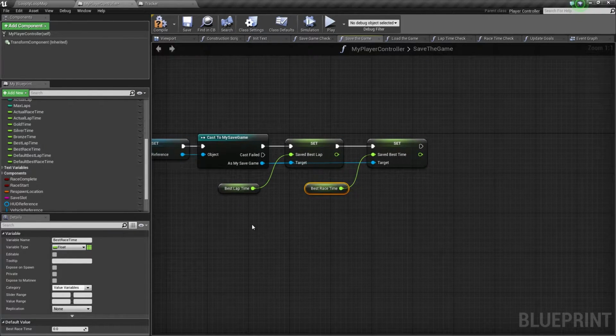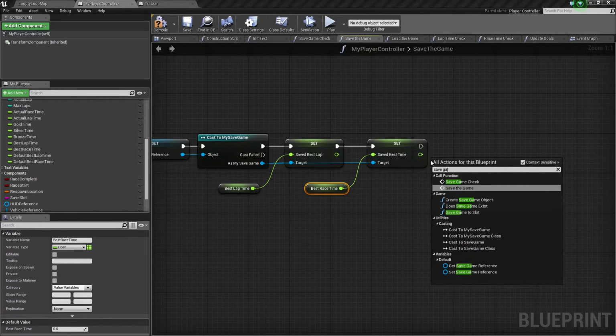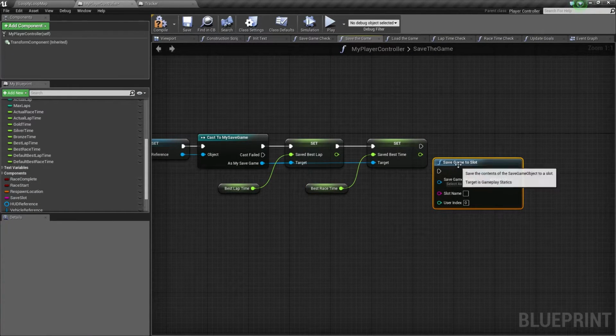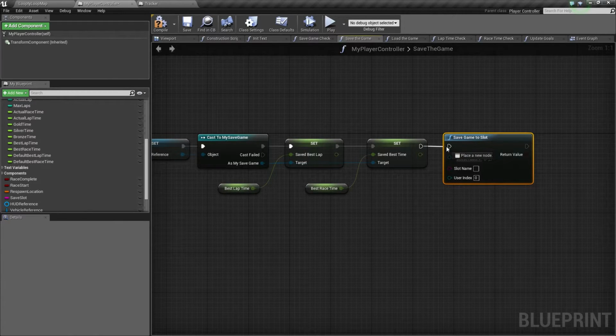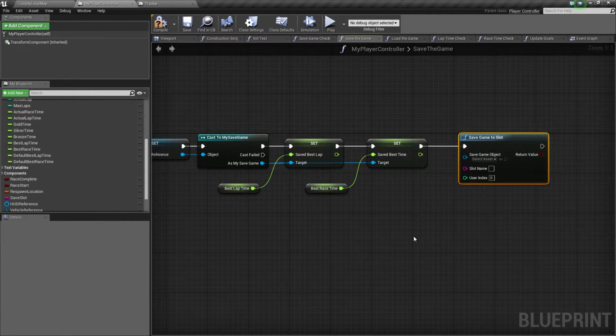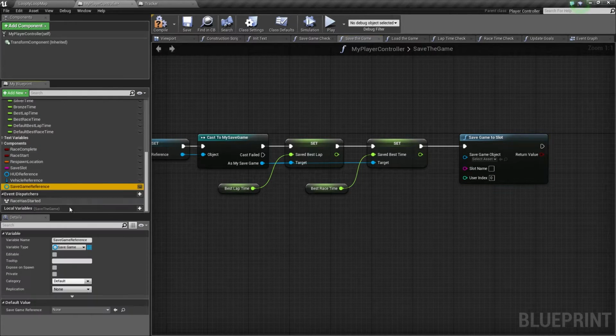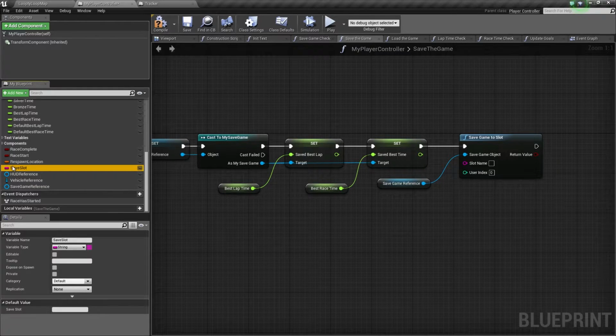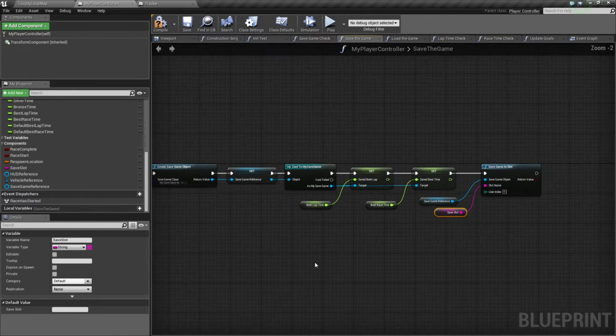Now, once we've done that, we actually need to save it. So we're going to right click on the graph and say save game to slot. Let's connect this up. It's asking for the save game object, the thing we want to save to. We're going to take our save game reference, so I'm going to control or just drag it in and drop it on like so. It's asking for the slot name. Let's use our save slot. Drag it, drop it in. And that's all we need to do. Our game will be saved at this point.